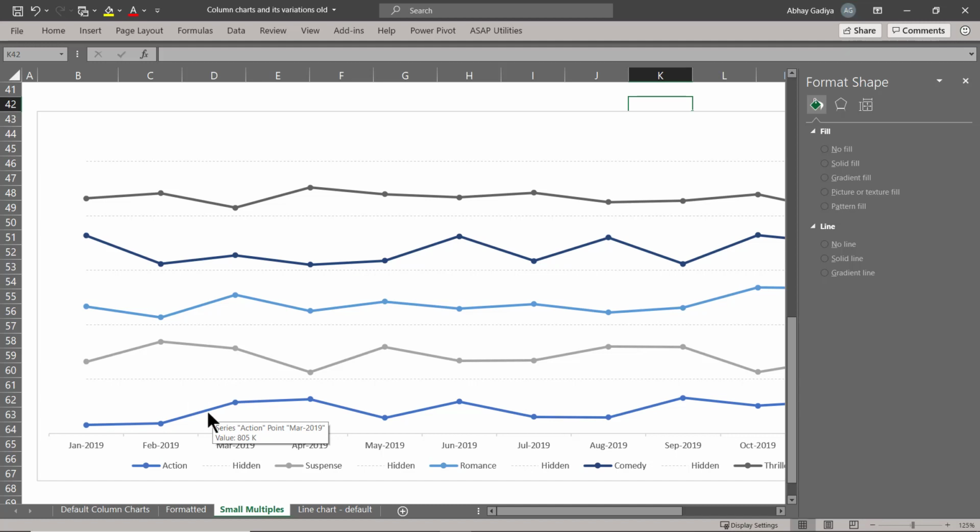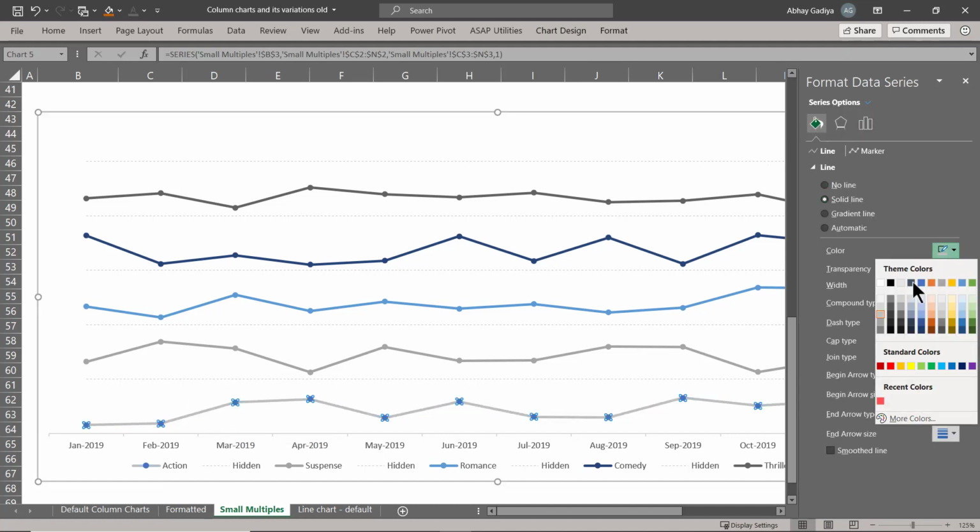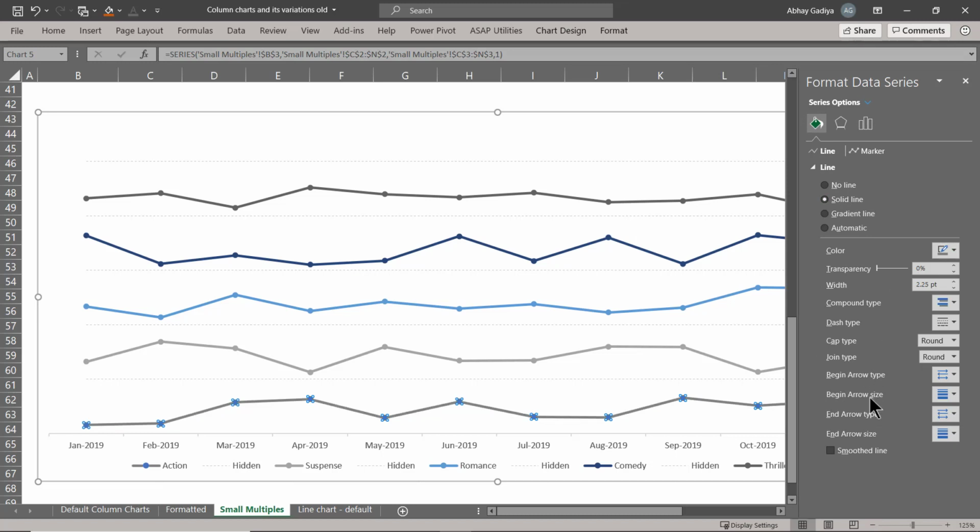Now I will quickly change the color for the other lines to gray color, solid line. I will keep the same color for all the items and I will click smooth line over here. In the same way, let us do it for this one, solid line.